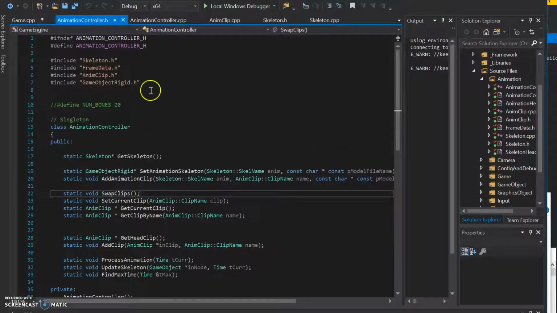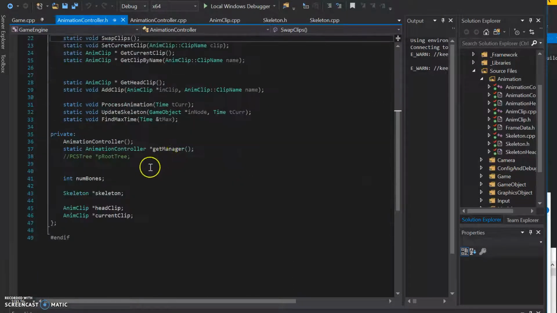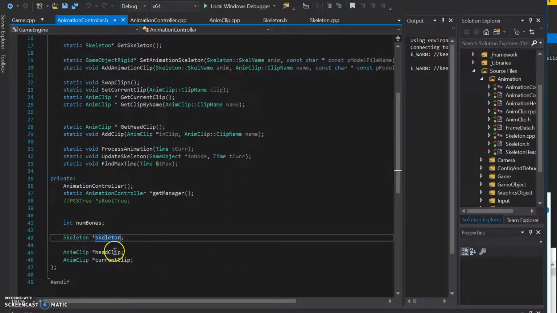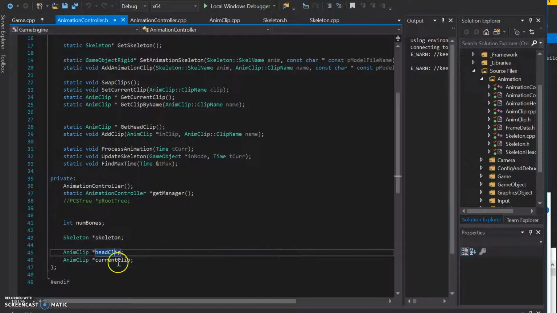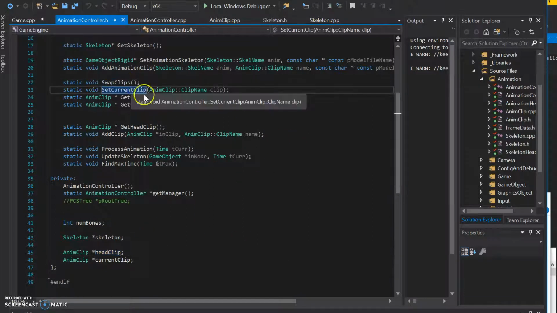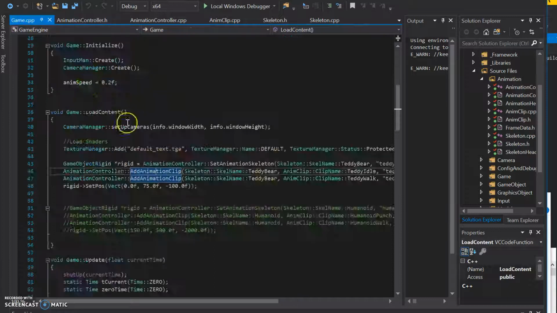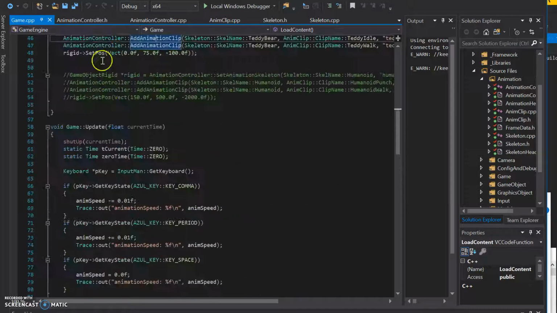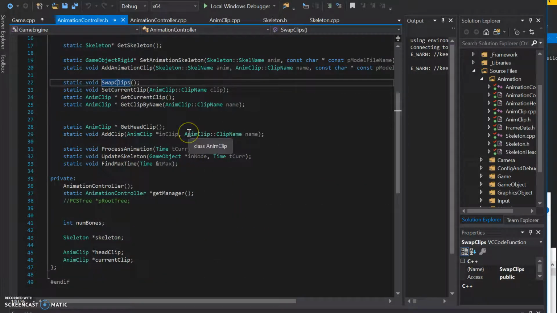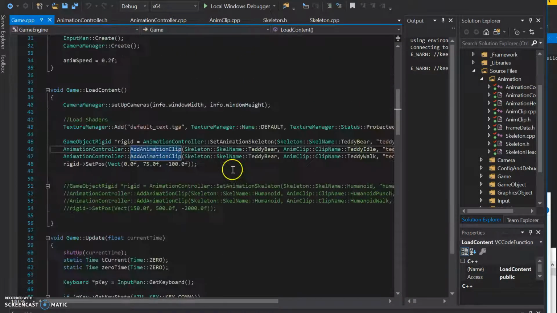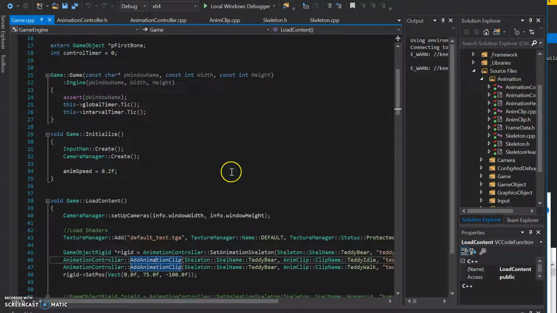Yeah, the animation controller does own the skeleton, and it does own a pointer to the head clip and current clip. There's only 2 clips, so I really just want to switch between the 2. I have the ability to swap clips and also set current clip. I can set a clip by name. Right now, I think I only have to swap clips in there at the moment. But yeah, so let's go ahead and show this in action.